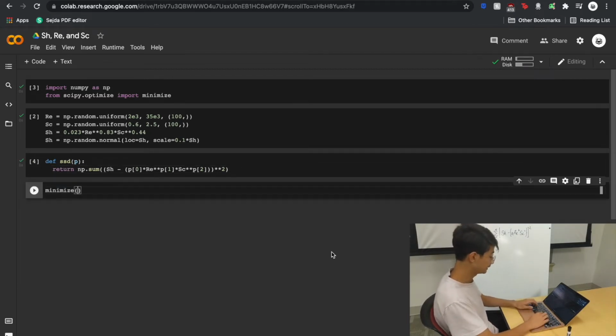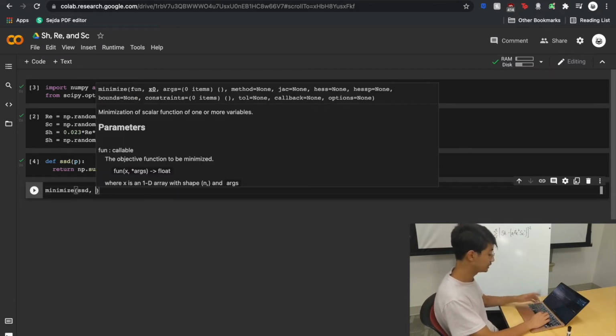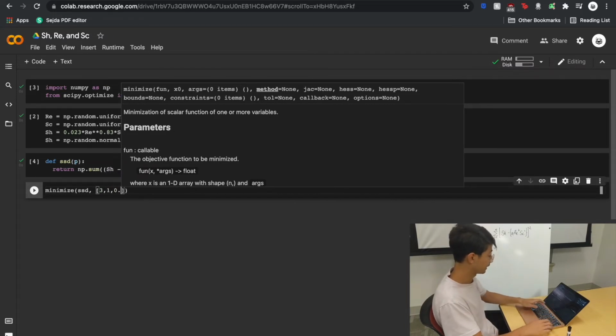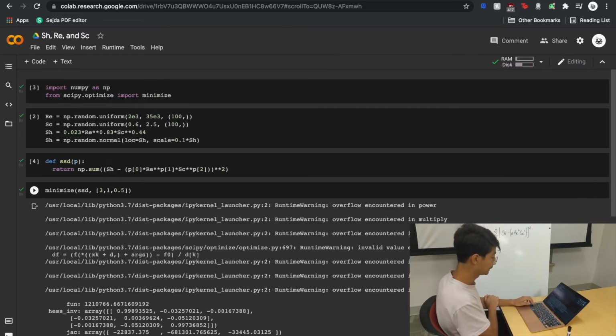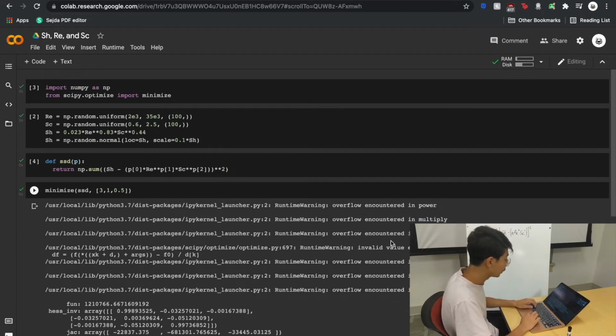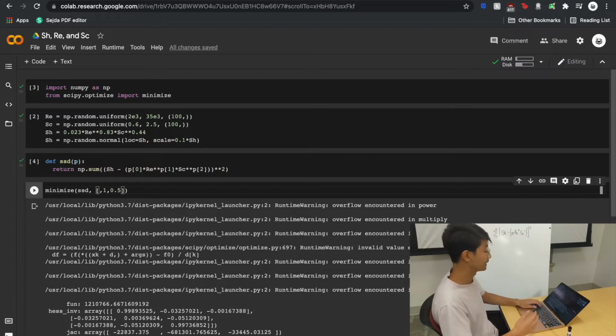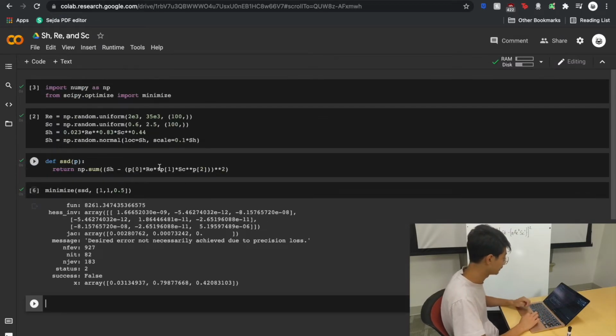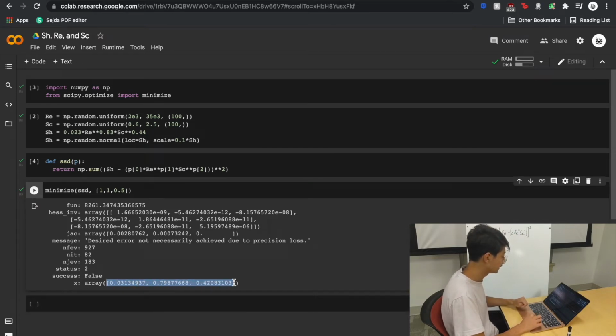And now for minimize, we're going to feed it our function, which is SSD, and then our initial guesses, let's just say 3, 1, and 0.5. So let's run this thing. Okay, so it ran into an overflow, so I'm just going to make a better guess. So this is basically telling me that my guess is not good enough. So let's go with 1, 1, 1.5. Okay, there we have it. So our minimized values are basically right there.